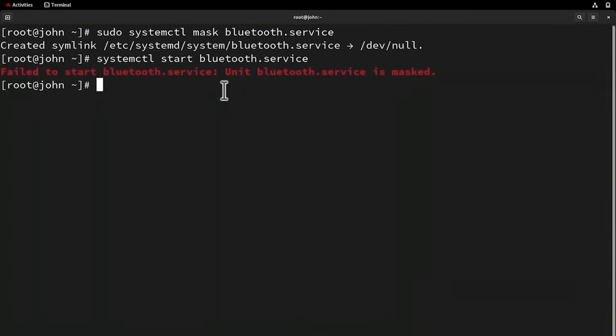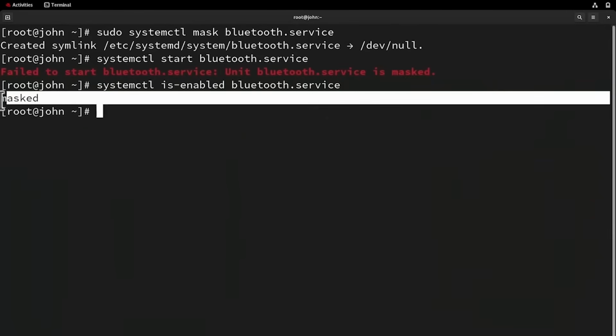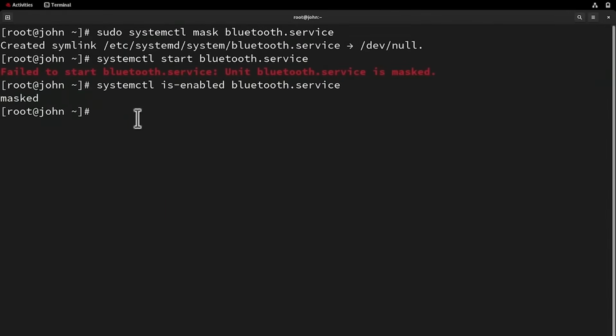To check whether a service is masked, type the following command: systemctl is-enabled bluetooth.service. Then press Enter. In the output, you will see the status of the service. If it shows masked, that means the service is completely disabled and won't start, even manually. Now clear the terminal for a fresh view.